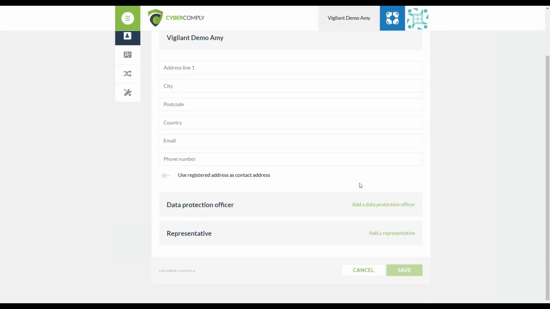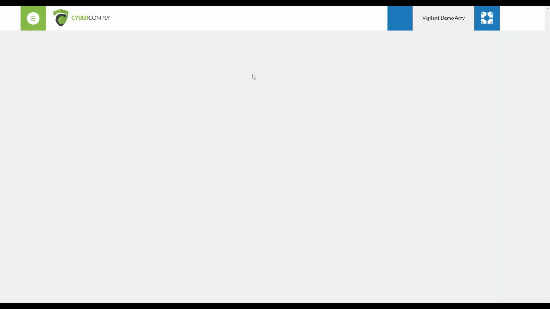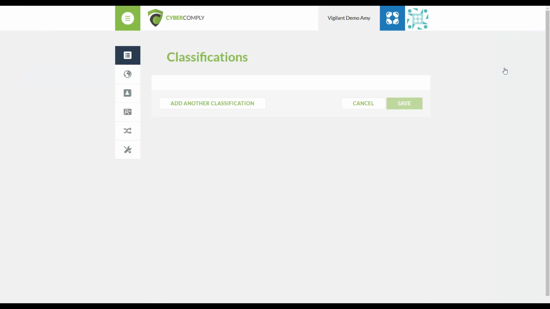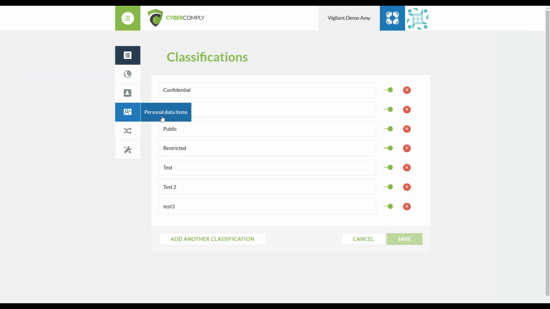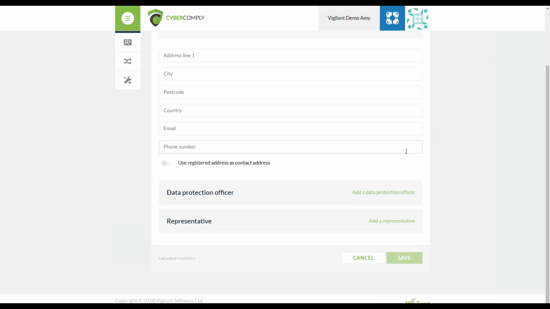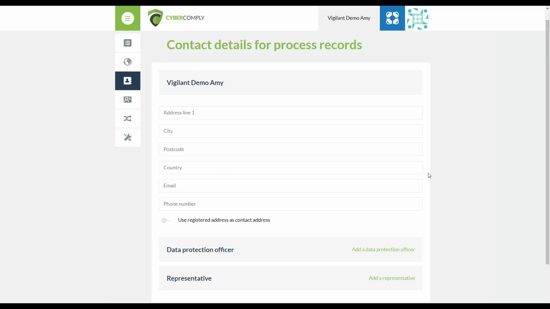So then we've got contact details. So you can see Vigilant Demo Amy, that's what the account name is. That's the account it's set up with. So unless specified otherwise there, apologies, unless specified there, it will automatically have that contact detail for the controller as the account you've set up as.